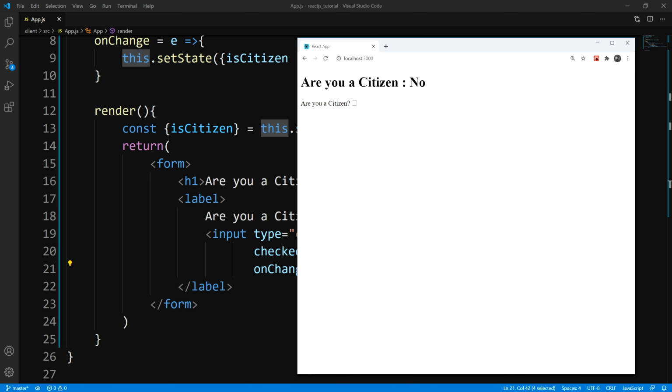All right, so are you a citizen? This is the initial state. We set it to false. If I click this, our onChange handler gets invoked and it converts it to yes. Click it again, yes, no, yes, no, yes, no.